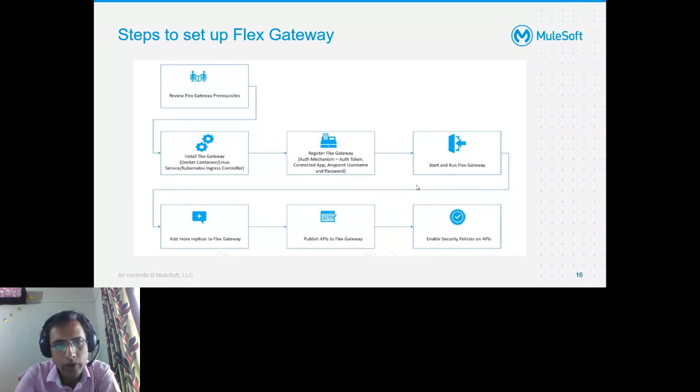There are different ways to register the Flex Gateway, which we will be showing in a quick demo after this. You can use the auth token, or the connected app, or Anypoint username and password. And then finally we start and run the Flex Gateway. To enable load balancing in Flex Gateway, you can add more replicas. Finally, you publish the APIs and then secure them via Flex Gateway. All these steps we will quickly go through in the demo.